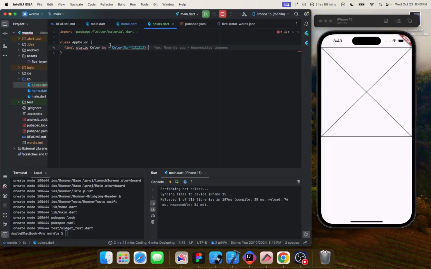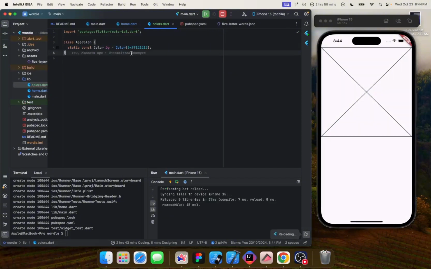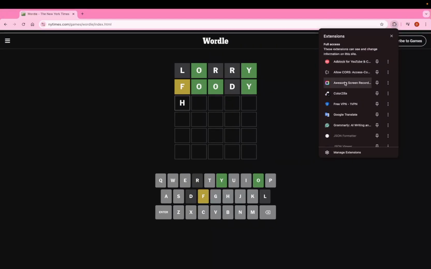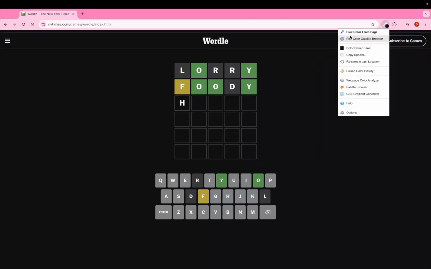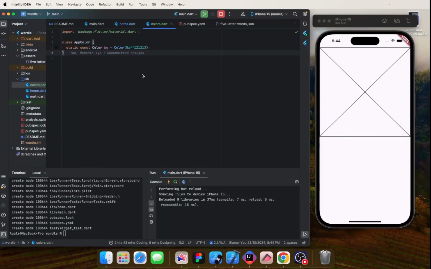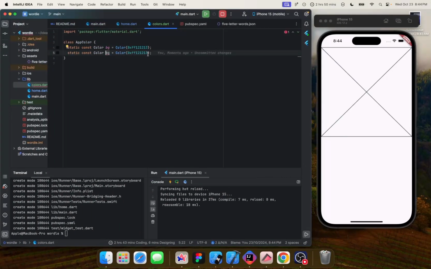xff. Alright, so it's as if we made a mistake, so the static should come before the final. Alright, I think this should even be const, so let's make this a constant. Alright, so this works. So this is our background color, so let's get the field color. So we duplicate this and then we paste it here, and then we name it field color.